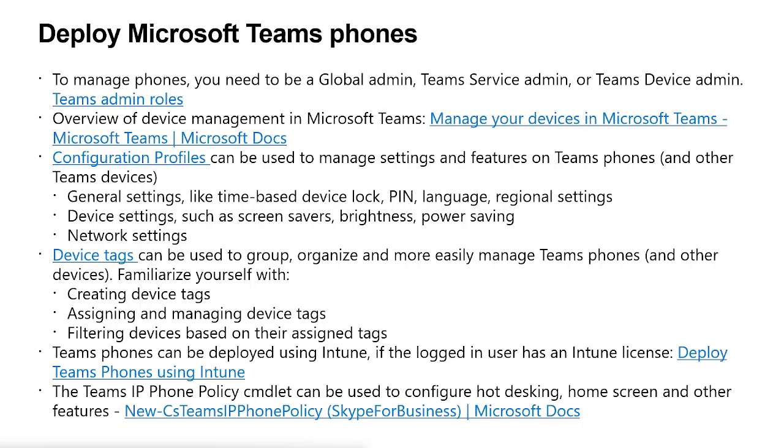A couple of things to be aware of. Configuration profiles are a capability that allow you to manage device settings and features. So things like general settings, setting up a device lock timer, a PIN requirement, any language and regional settings, things like screensavers, the brightness settings, any power settings that you want to apply to those devices, as well as network settings.